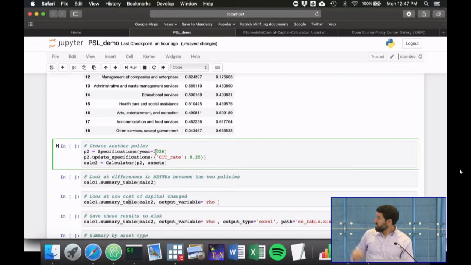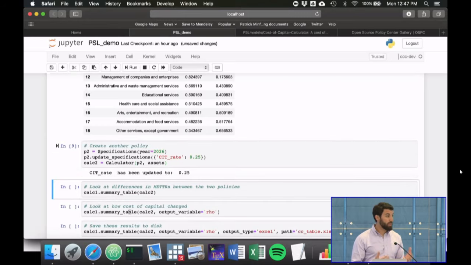Okay, so in this specifications class, the new one, we're going to set the base year to 2026. So we're going to get the policy parameters from year 2026. And then let's also suppose that the corporate income tax rate goes up. So I'm going to create this new instance of the specifications class of the parameters, get all the defaults for 2026, and then on top of that, update the corporate income tax rate to be 25%. Then I create a new calculator class with those new parameters. The distribution of assets here is the same, so we're passing that same assets object.